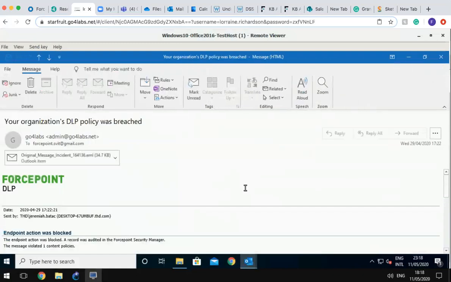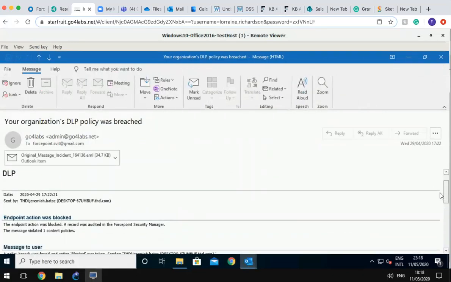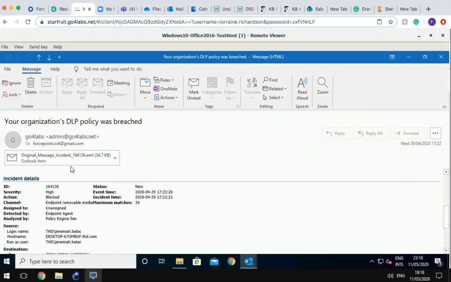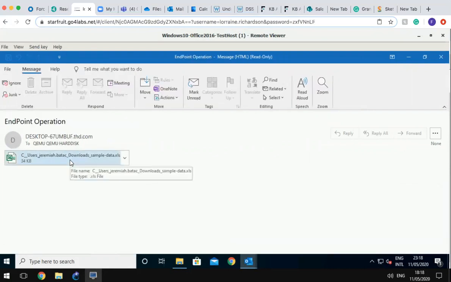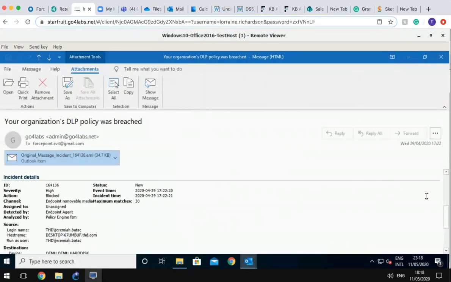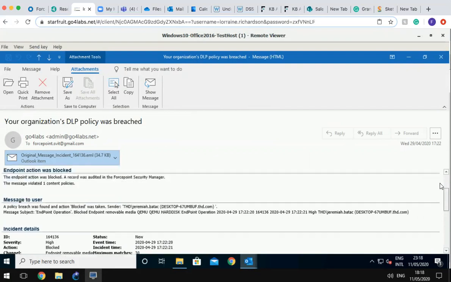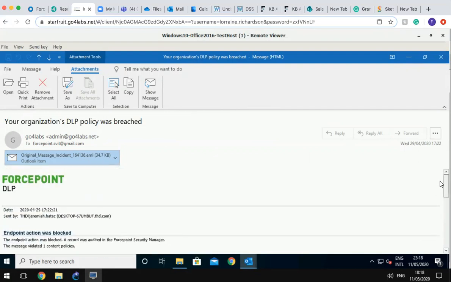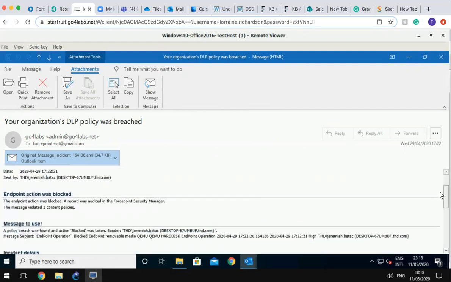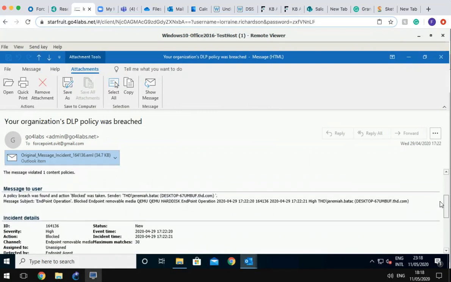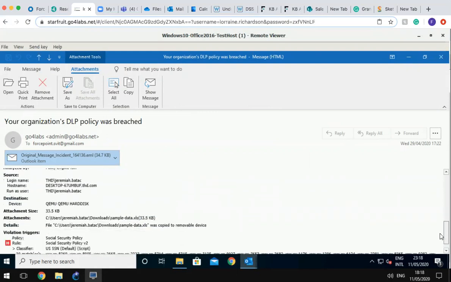So this is an example of that email, okay? Let me double click this. Oh, that is the EML. That is the zip version of the incident. But this is the details on the email.